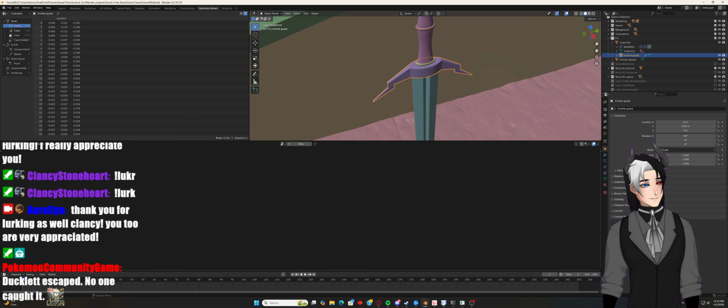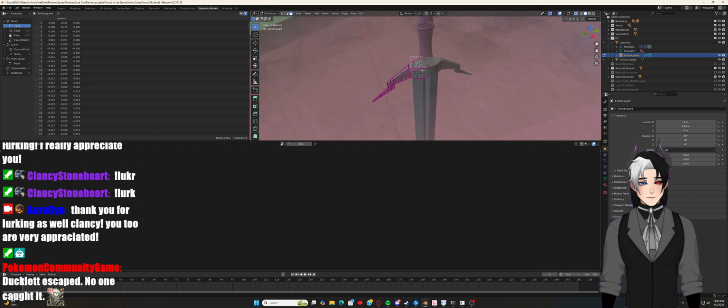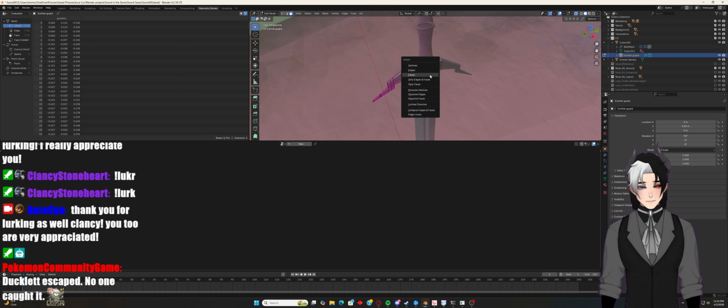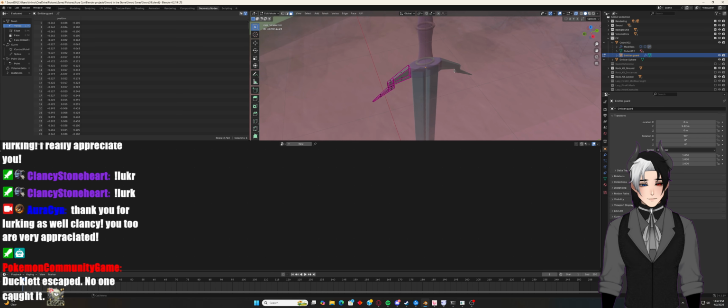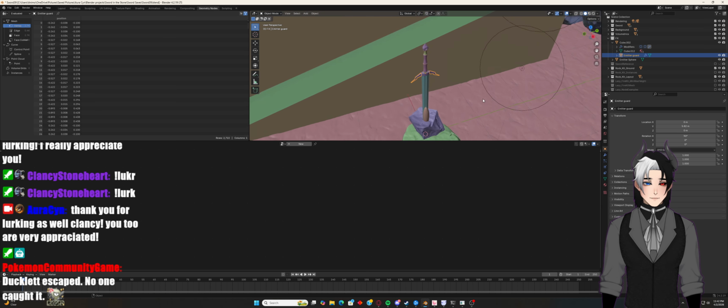Okay. So now we have the emitter guard selected. That's what we wanted. That's why I was getting confused, because I didn't have the right thing selected. Okay. Then we go into edit mode. And then we do this. Select those. Delete faces. And then turn that off. Boom.